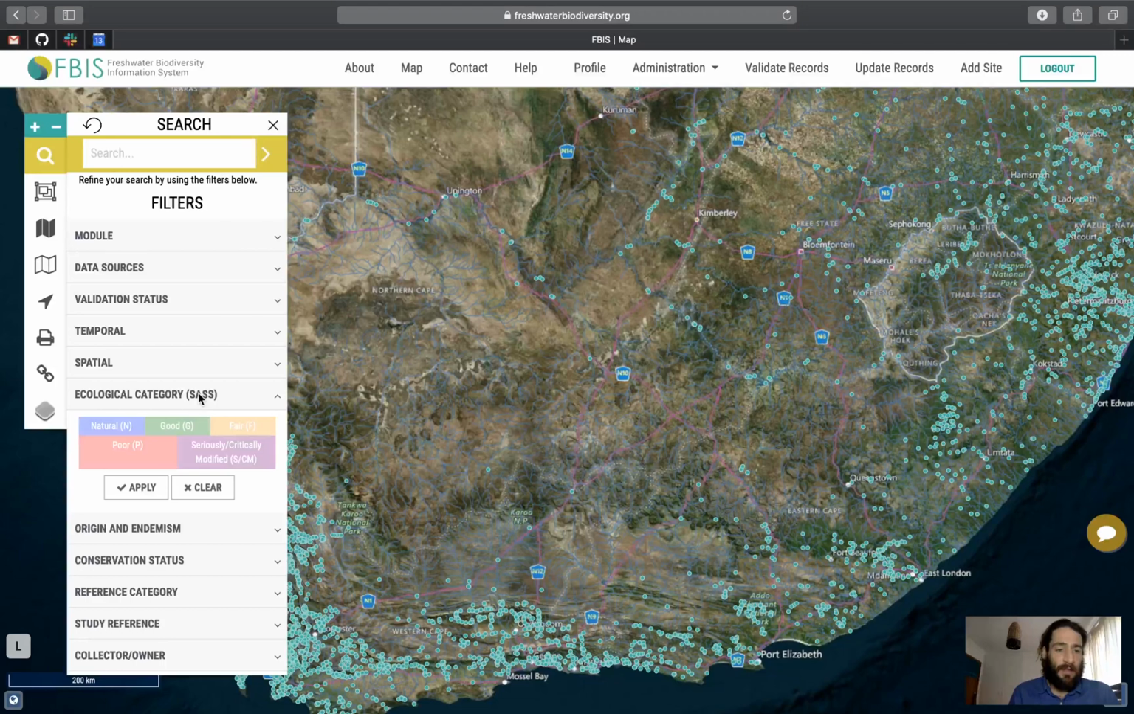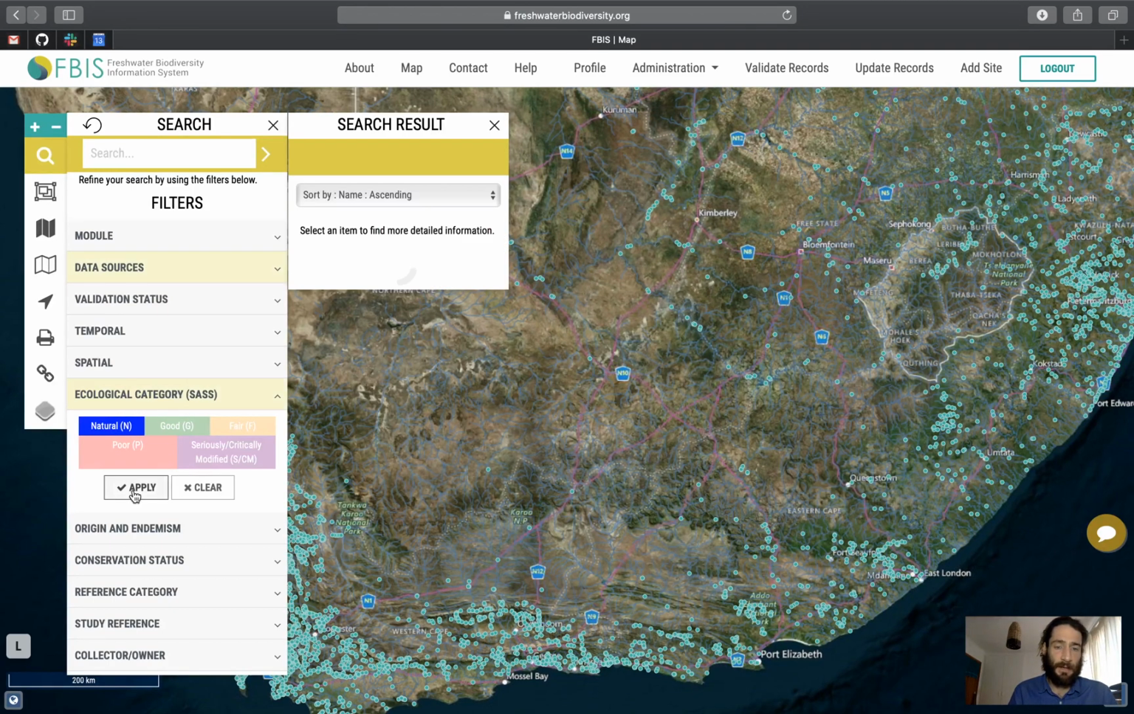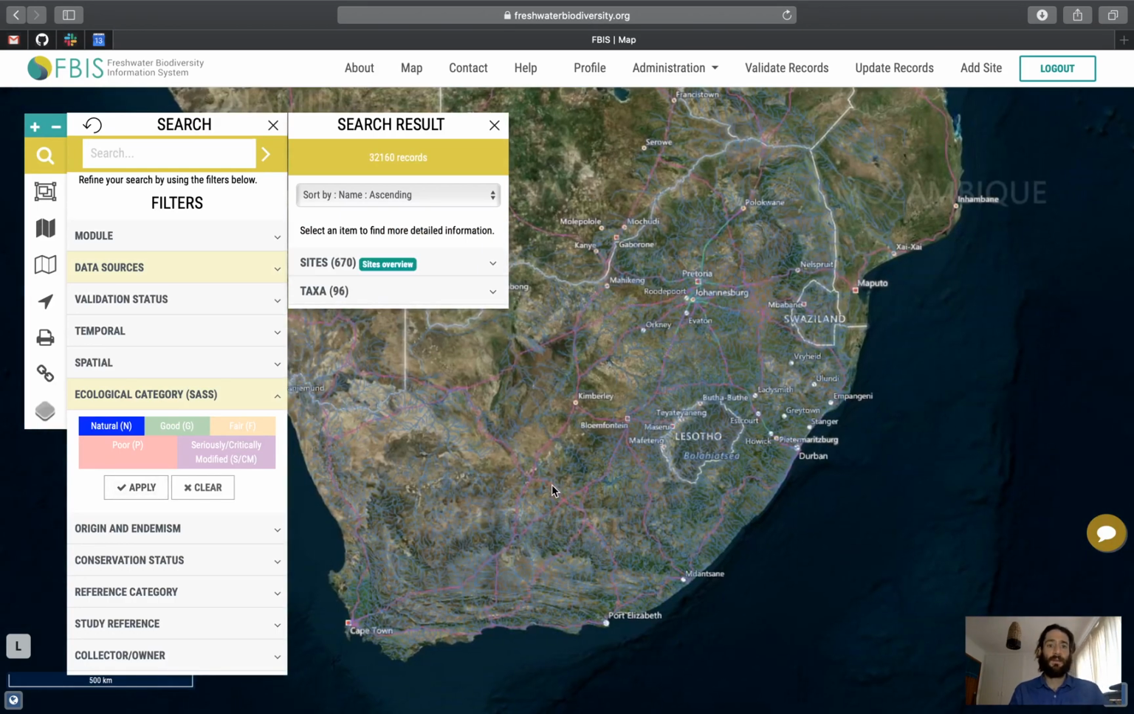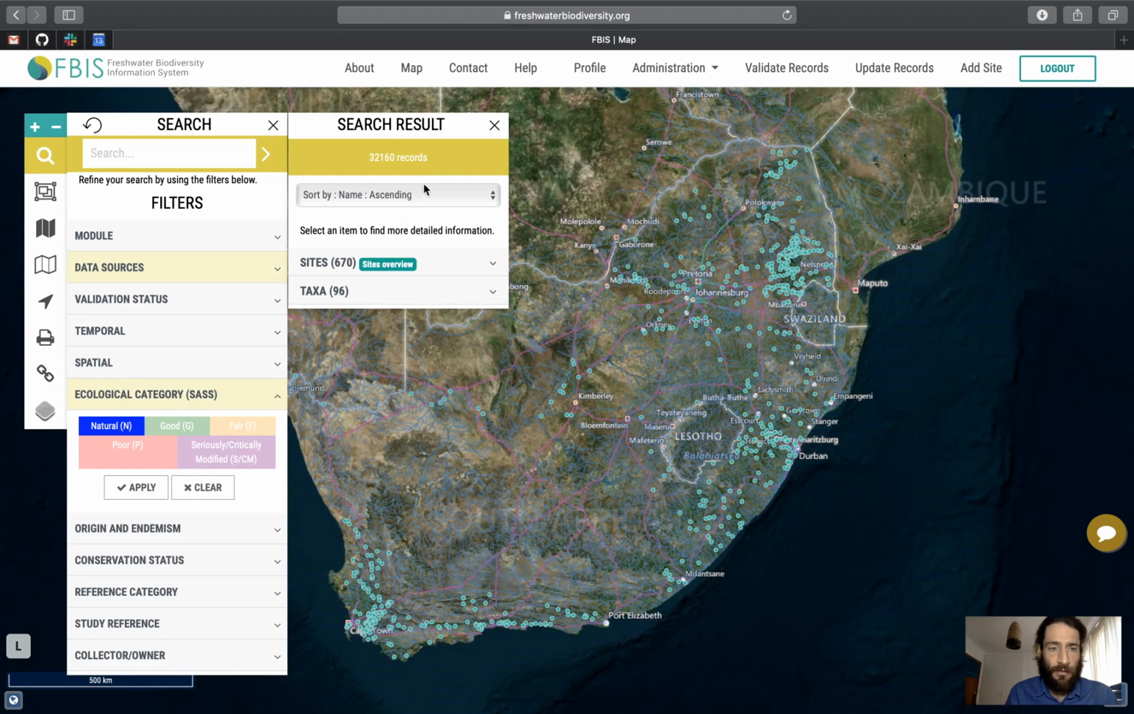You can filter the data also by SASS ecological category, so you might be interested in sites only that are in a natural condition, so you just turn that on and hit apply, and that narrows your data down to a subset of the sites that fall within the natural ecological category.